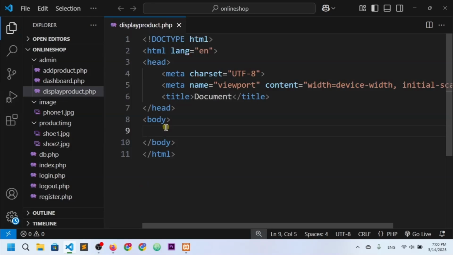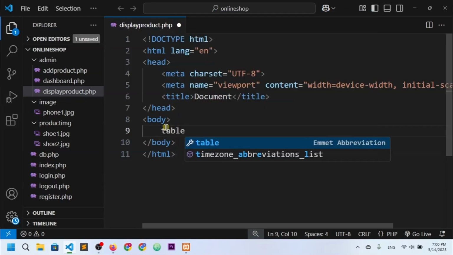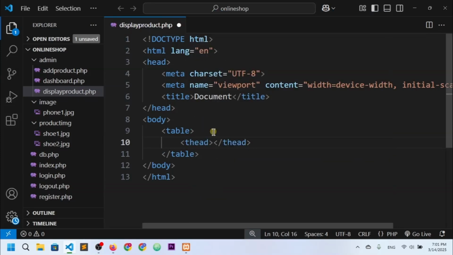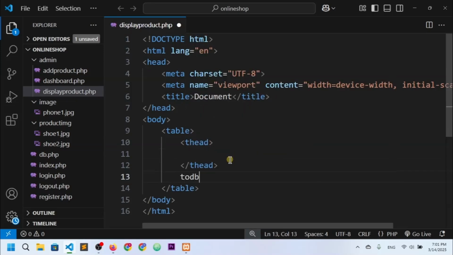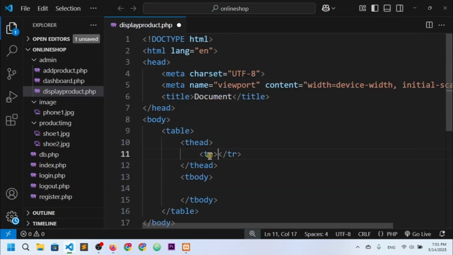I will go to the body section and I want to actually fetch the data and show them in a table. So I will say here table. And then we have thead and tbody. In thead, we have, let's say, a row, tr, and I need columns. I will say here th.